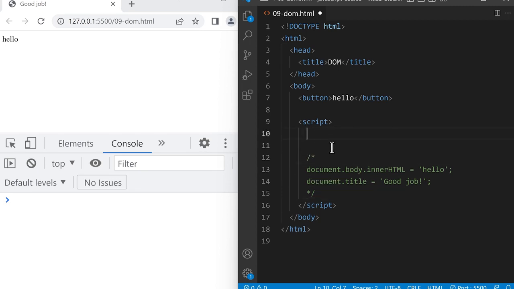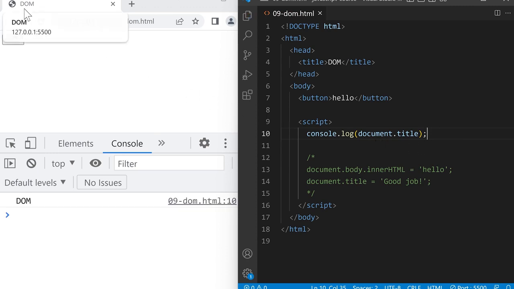So the first property we're going to learn is called document.title. So this property will give us the title at the top of the tabs here. So if we console.log this property, console.log and save. This will give us the text at the top, which is DOM, and that's what gets displayed in the console. If we change the document.title property, it will change the text at the top of the tab.